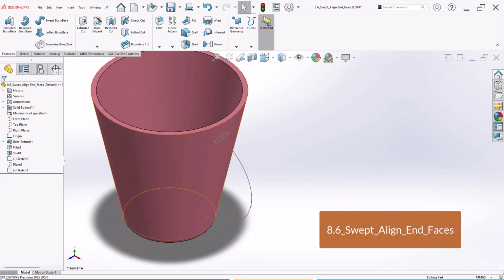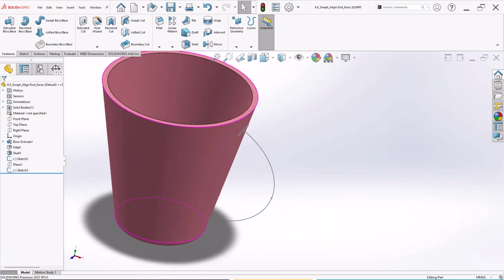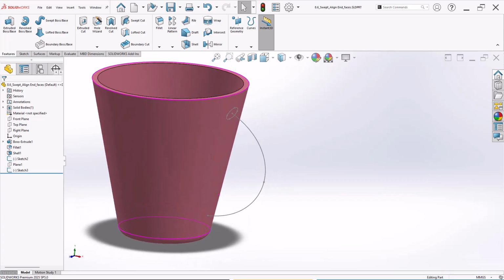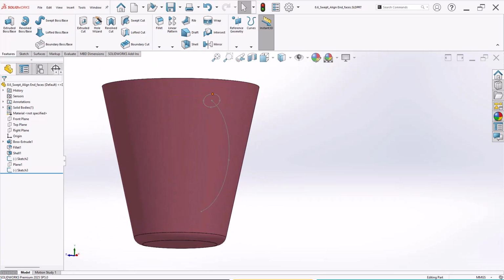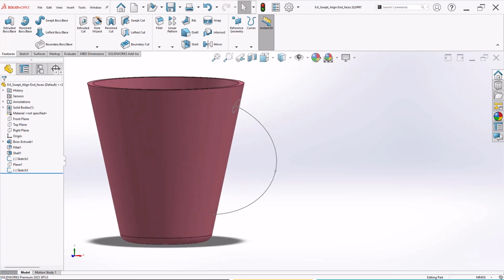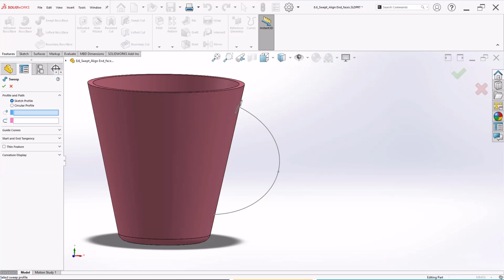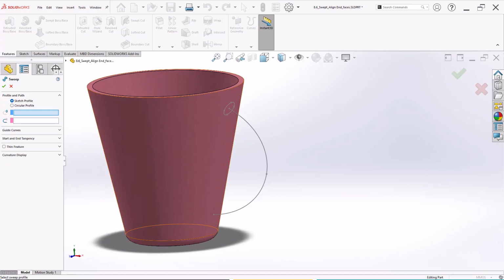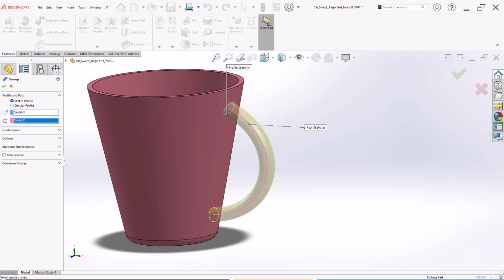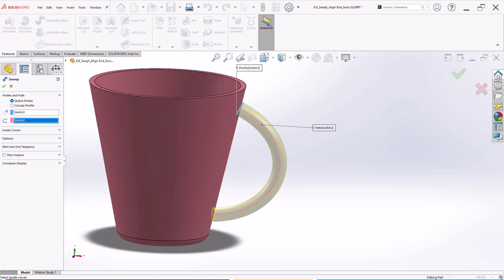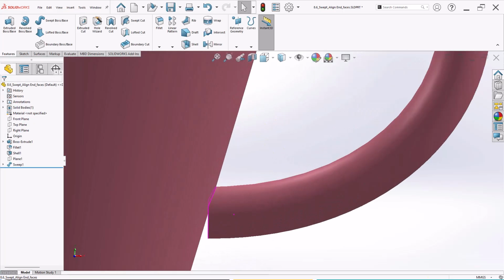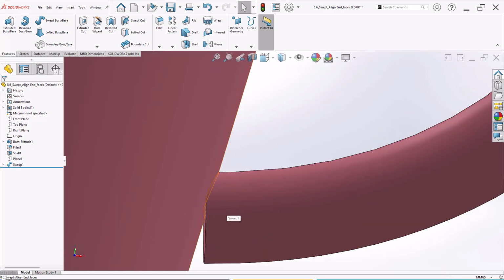Open exercise 8.6. I have created a coffee mug without a handle, but for the handle I have an elliptical section and this path. So go ahead and click on sweep feature. Now under the sketch profile option, I will choose this ellipse as a sketch and this curve as a path. The problem is the end faces are not aligned.